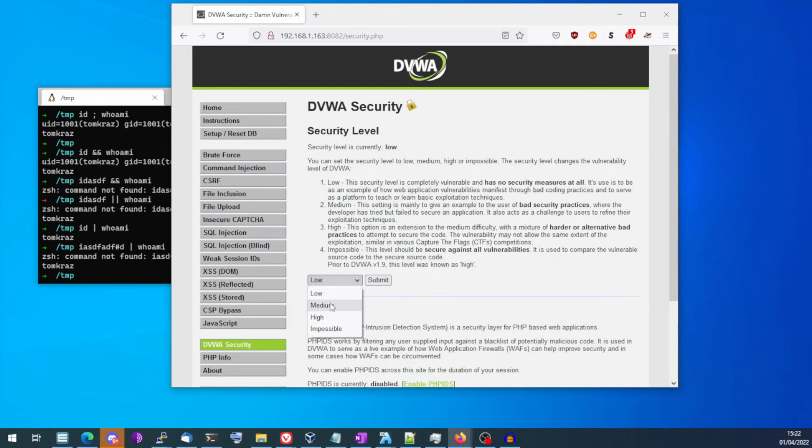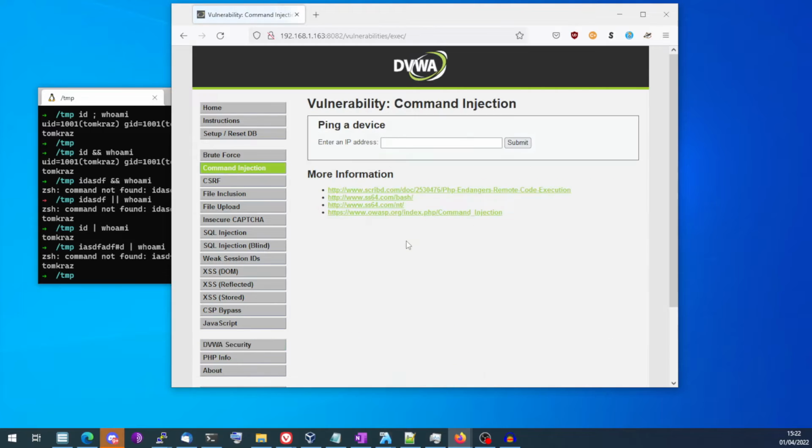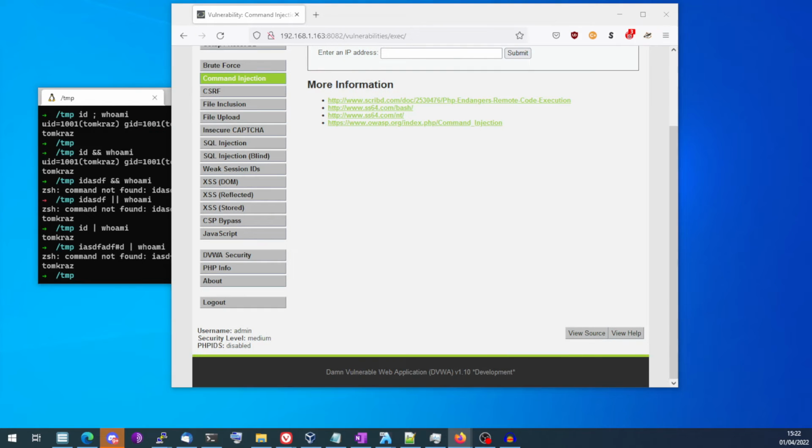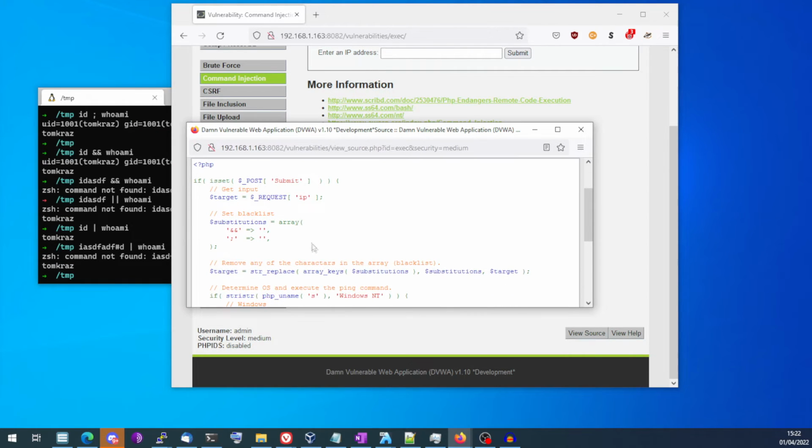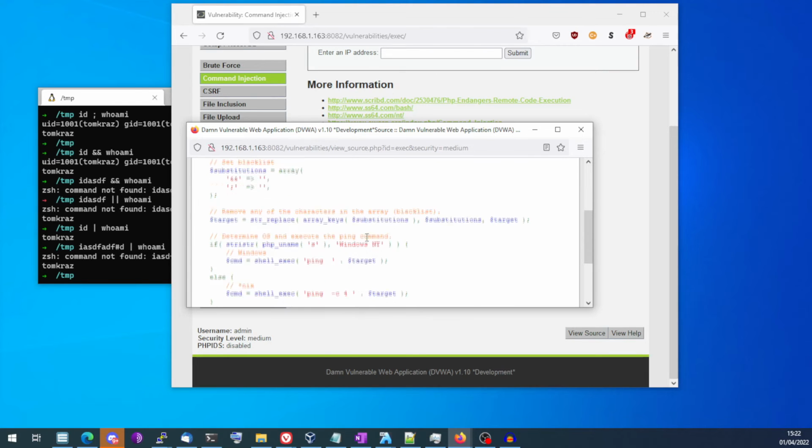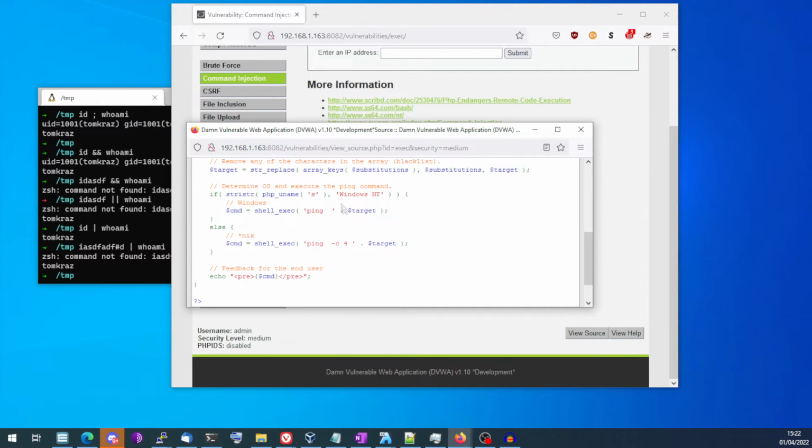Let's bump it up a bit to the medium security level. Back into command injection. Let's take a look at the code again, see what we've got here. So this time we've got a bit of a different code. We've got some substitutions. So it's the same up here. It's target equals request IP address. It's the same down here. If it's Windows, do this. If it's Linux, do this.